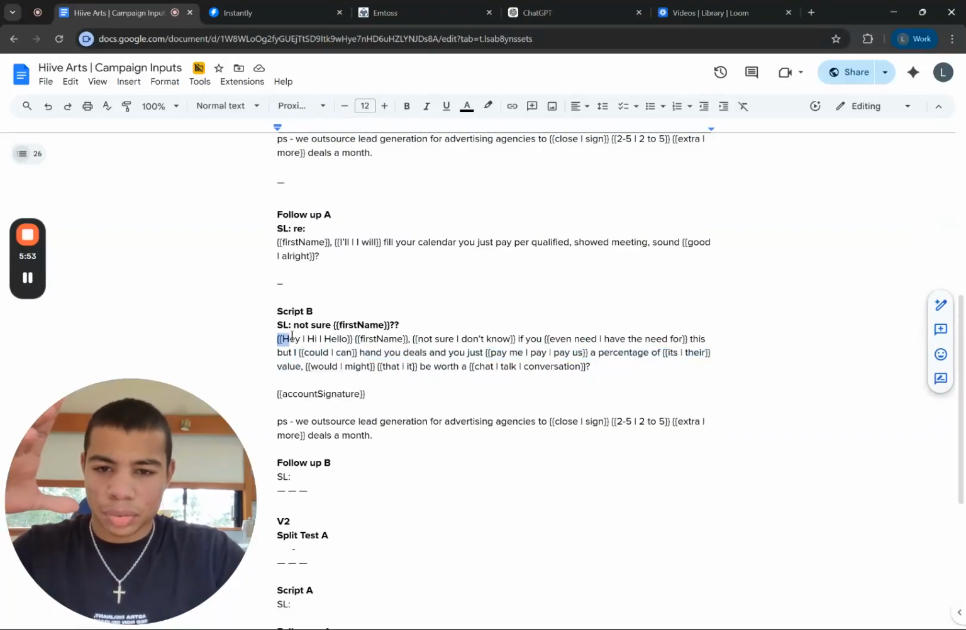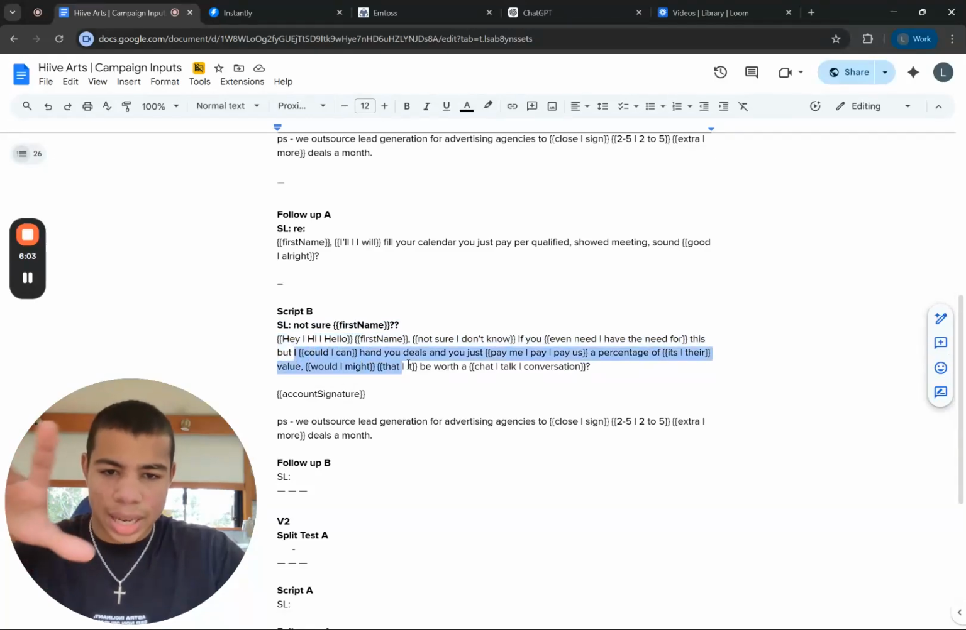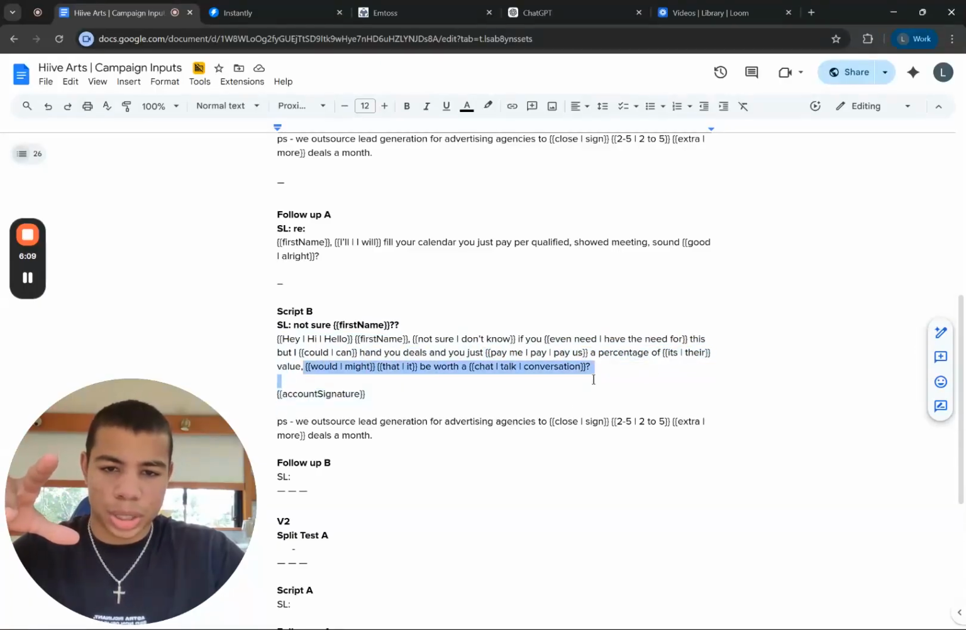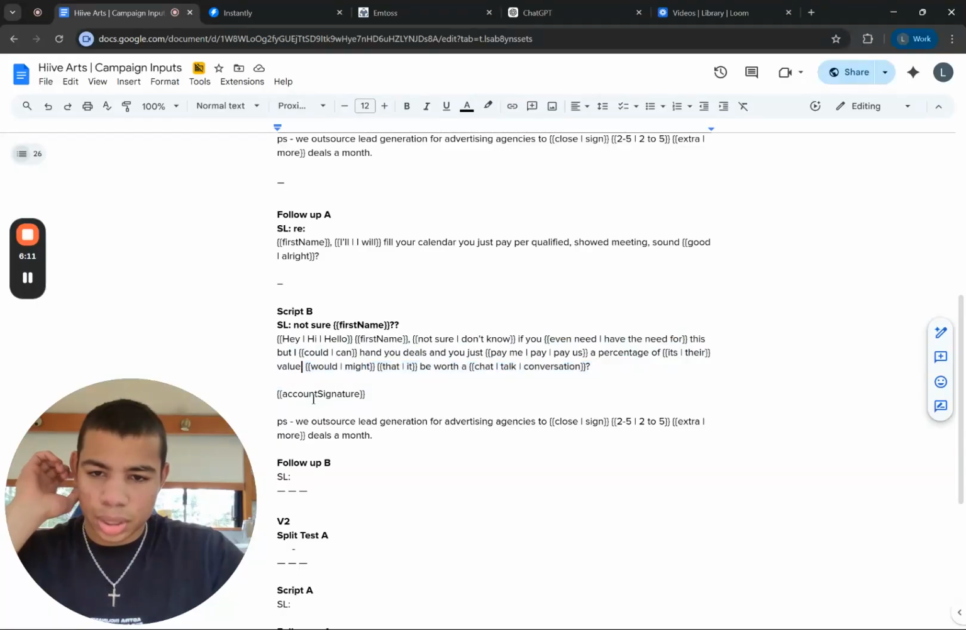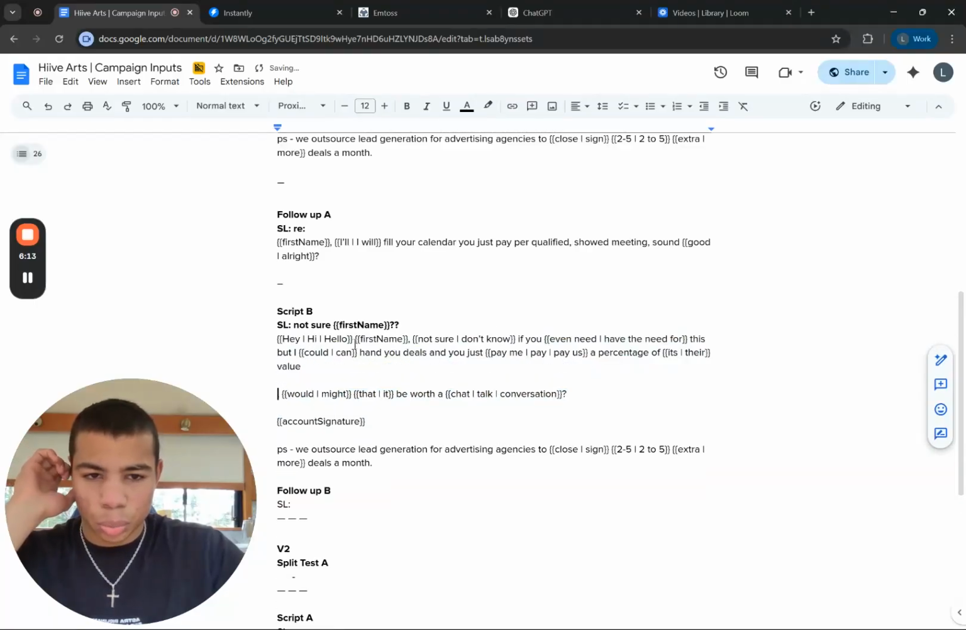Right now we have "hi first name," which is the intro. Then "not sure if you even have the need for this" is the hook. So the hook starts it, and then it's the offer, which is I can hand you deals, and then risk reversal, but you just pay me a percentage of their value, and then you have the CTA: would that be worth a chat? So what we're going to do is rewrite just the offer, and we're going to split test to see if we can frame the offer in a better way.